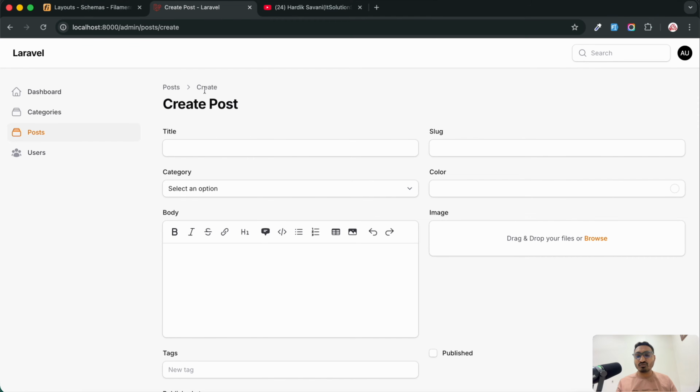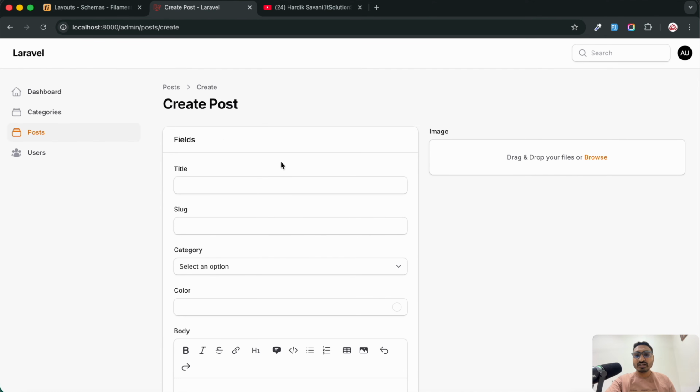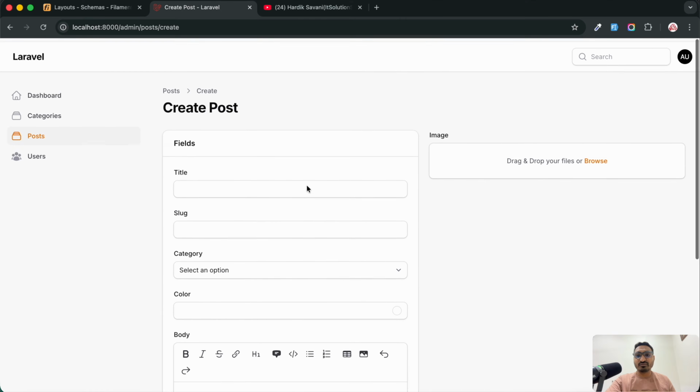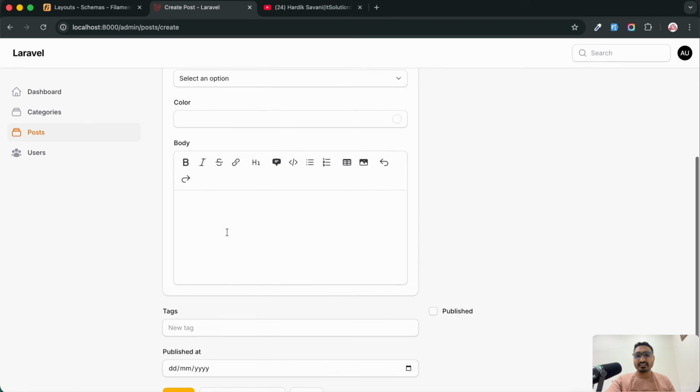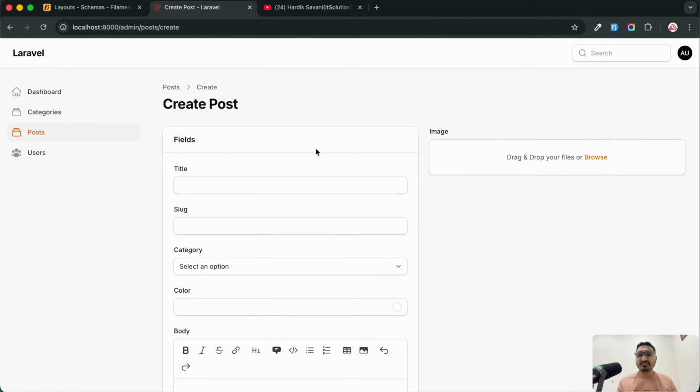Let me go back over here and hit refresh. You can see that there is a beautiful design over here. There is a Fields section, and title, slug, category inside that. So this is the section. You can create it and use it like that.